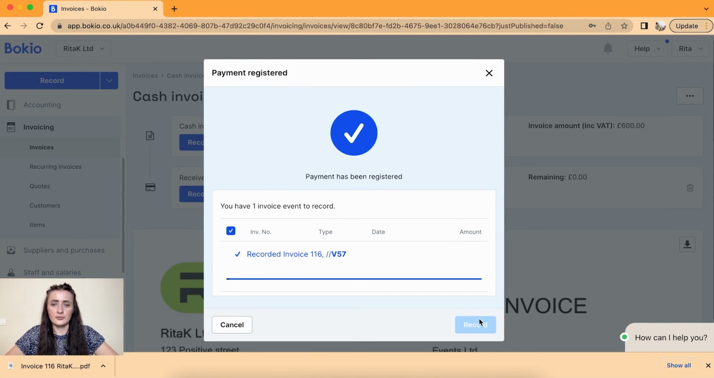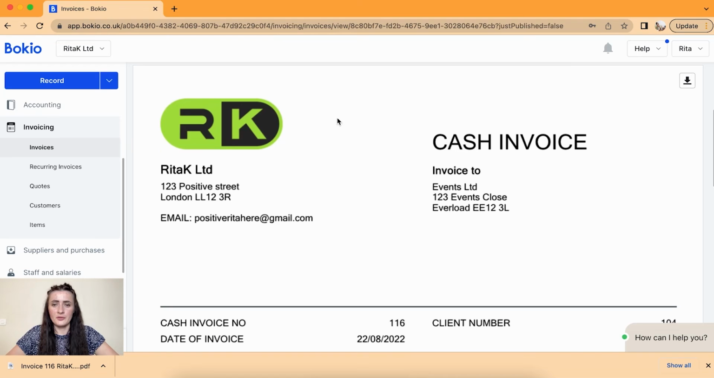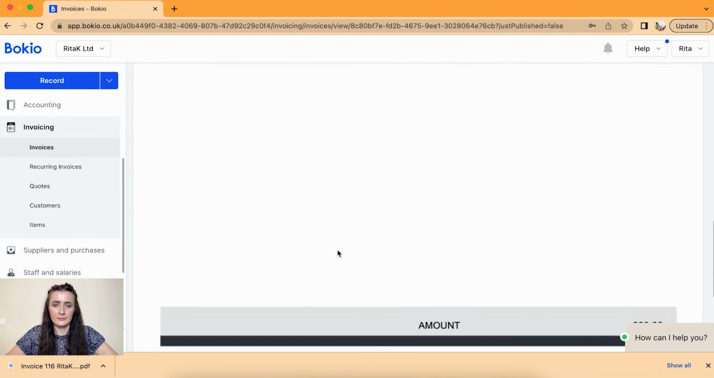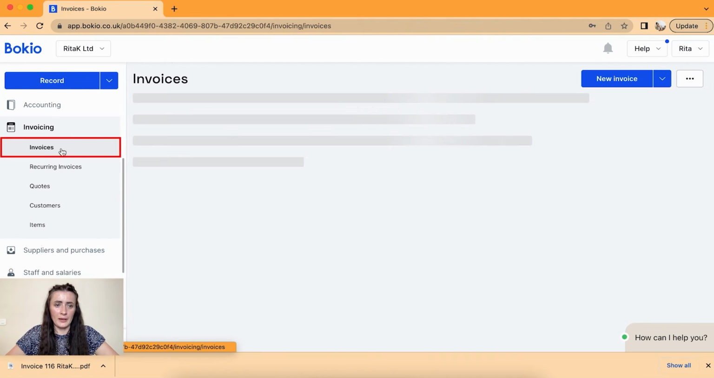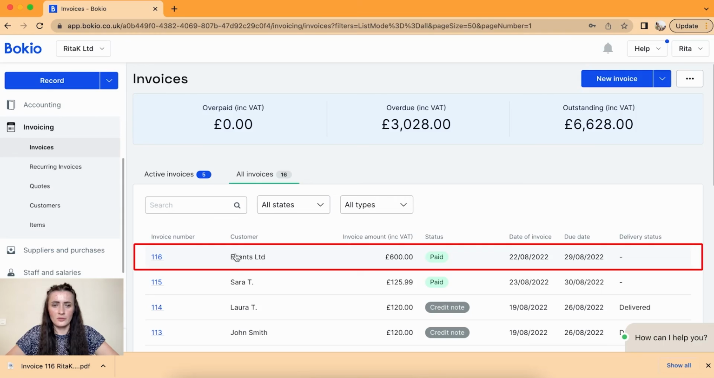Don't forget to record transactions and click done. So now I can download cash invoice, and it's also previews or shows as a preview cash invoice here below. Okay, if I go back to invoices and if I click on all invoices, there is invoice recorded as paid.